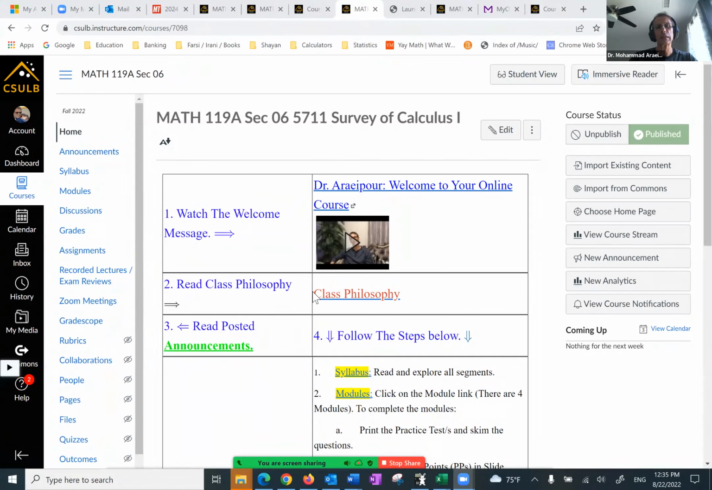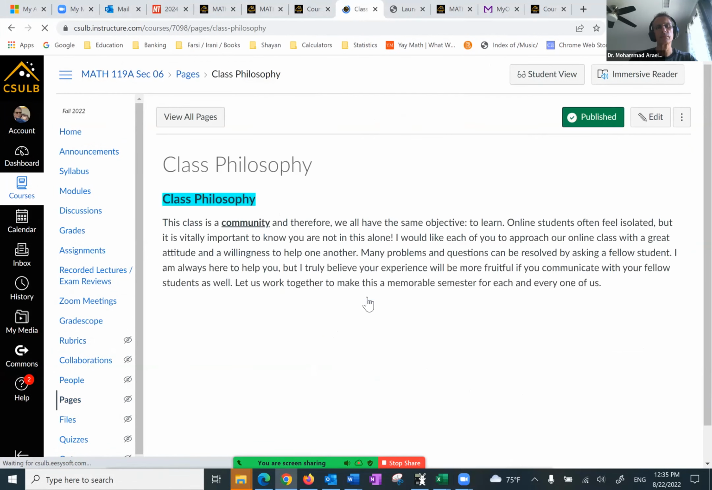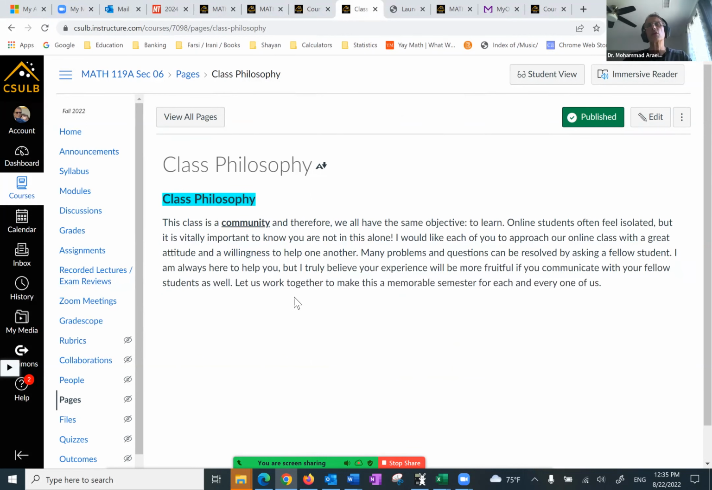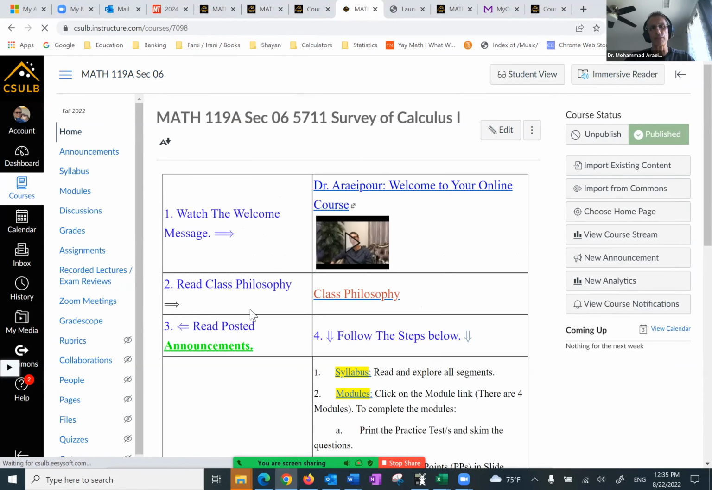Number two, class philosophy. So here's a class philosophy, and in short, this class is a community, and therefore we all have the same objective, which is to learn. Online students often feel isolated, but it is vitally important to know you are not in this alone. In other words, we are here to help one another. You're more than welcome to stop by during the office hours. You can ask your fellow students, and I hope that we can make it feel like a community.